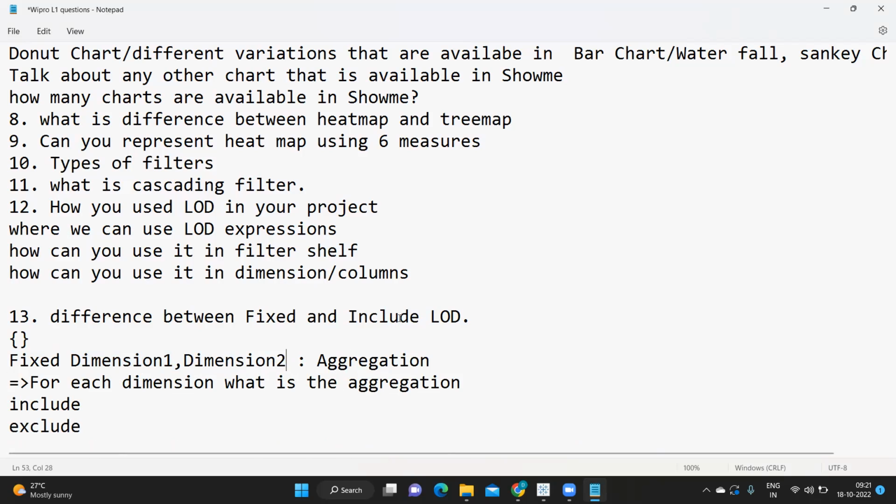Include is your view plus the dimension that you are specifying. That is include LOD. It will also consider the dimensions that are available in the view, plus the dimension that you are specifying in the calculation. That is your include LOD. I think again I have talked about that in my LOD class.